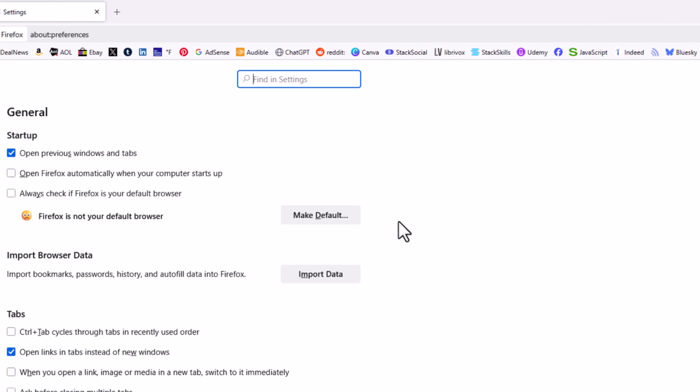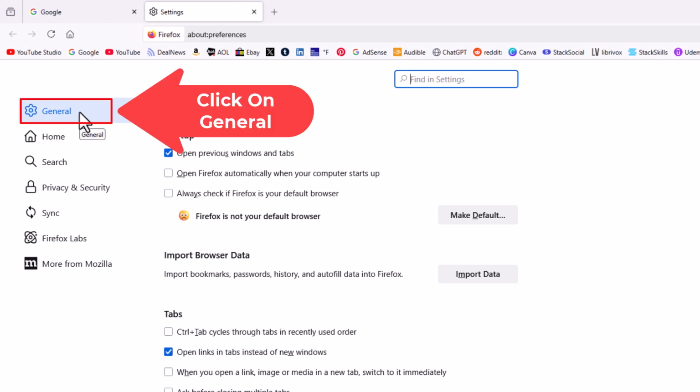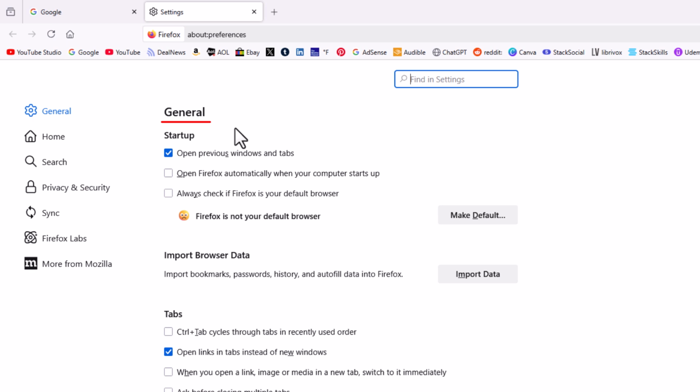Now on the page that opens up, the pane off to the left hand side, I am on the General tab, and right up top it says General. Under that it says Startup. The second thing down, open Firefox automatically when your computer starts up.